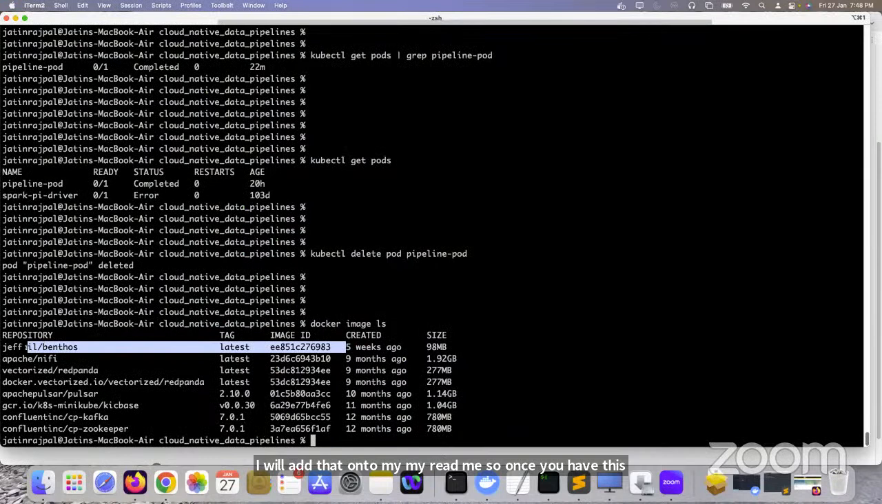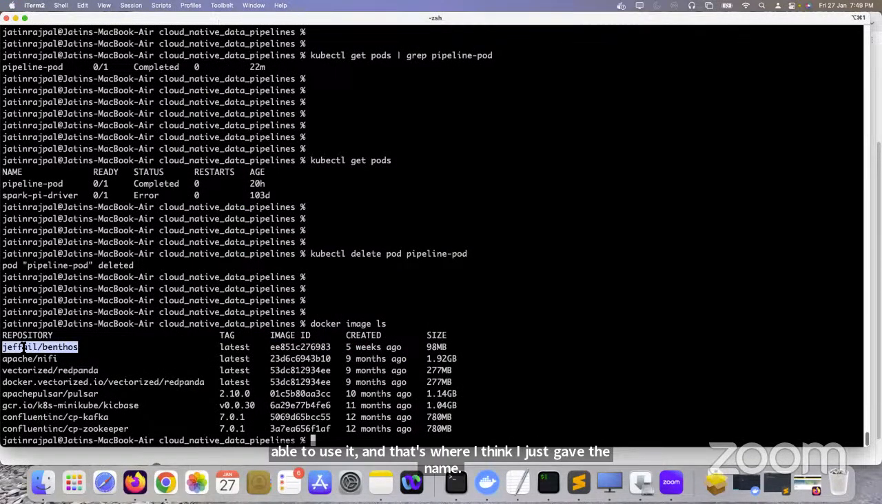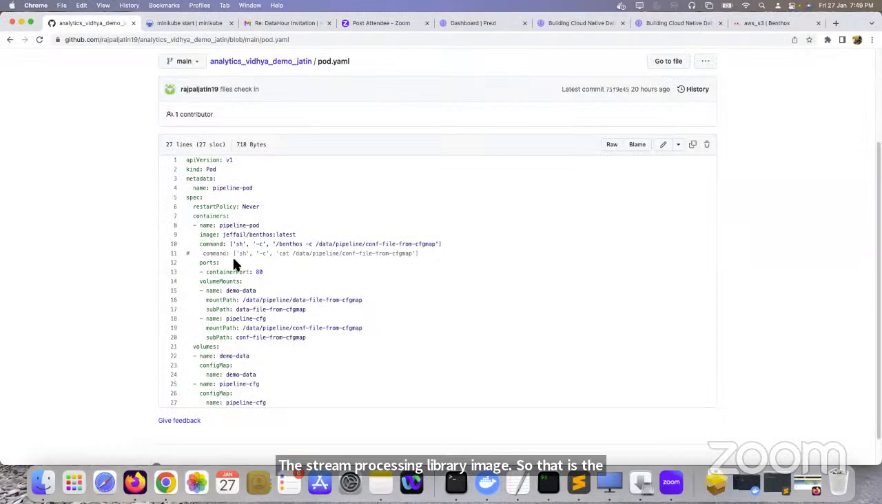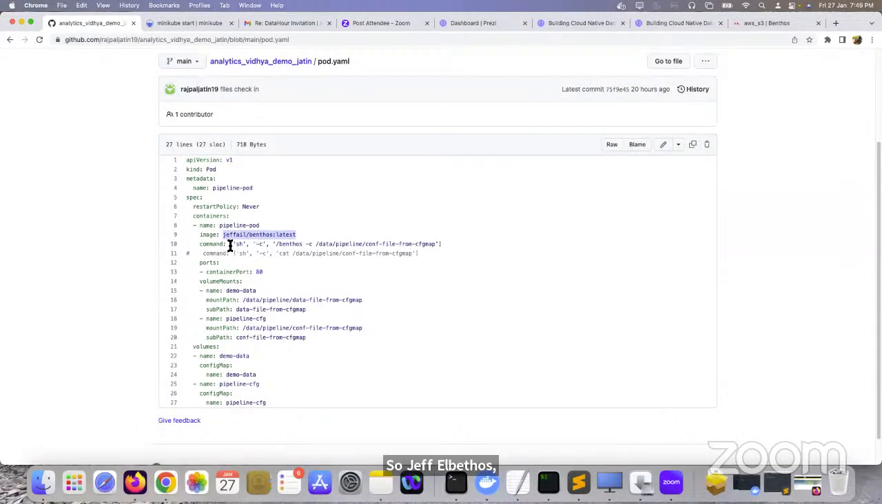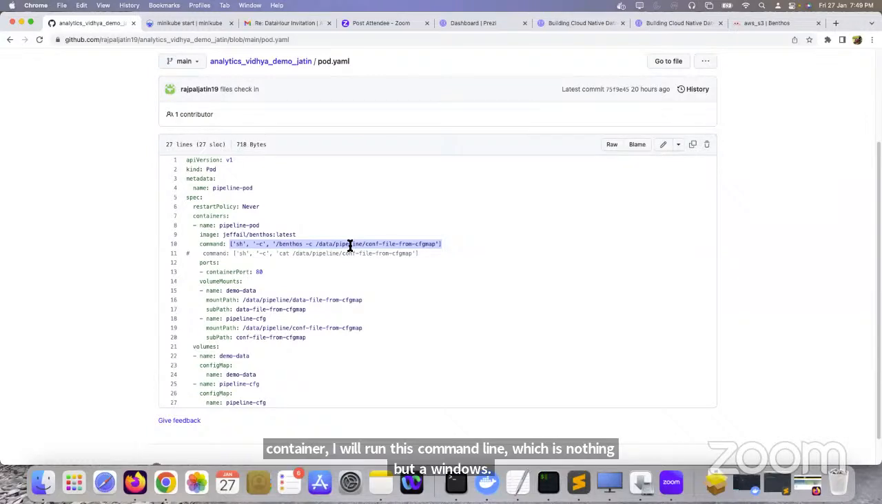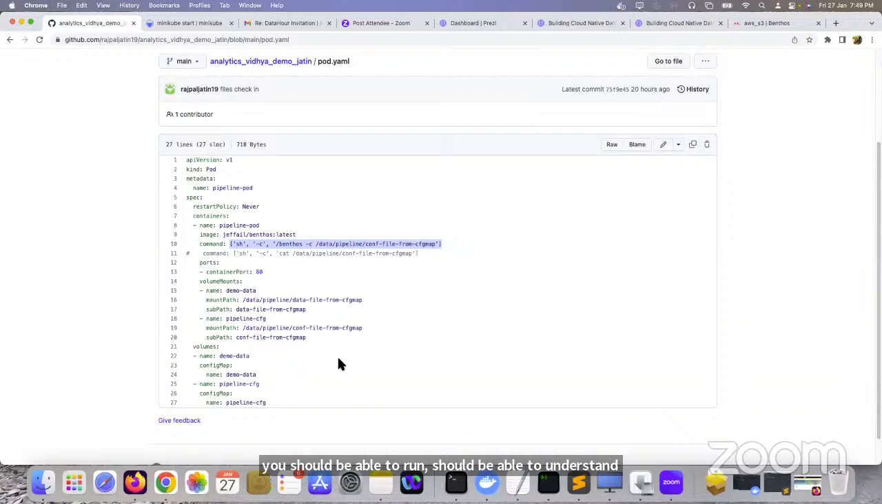And that's where I just gave the name. So JFL Benthos is basically the Benthos stream processing library image. So that is the name, and this is the latest tag. So JFL Benthos:latest. And within my Benthos container, I will run this command line, which is nothing but a Benthos command line. If you take a deeper dive into Benthos, you should be able to understand how we need to run the workloads.